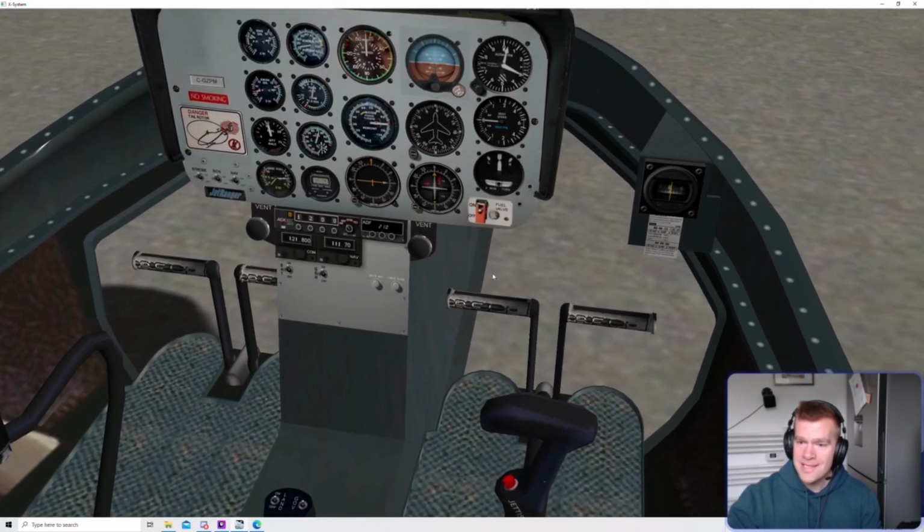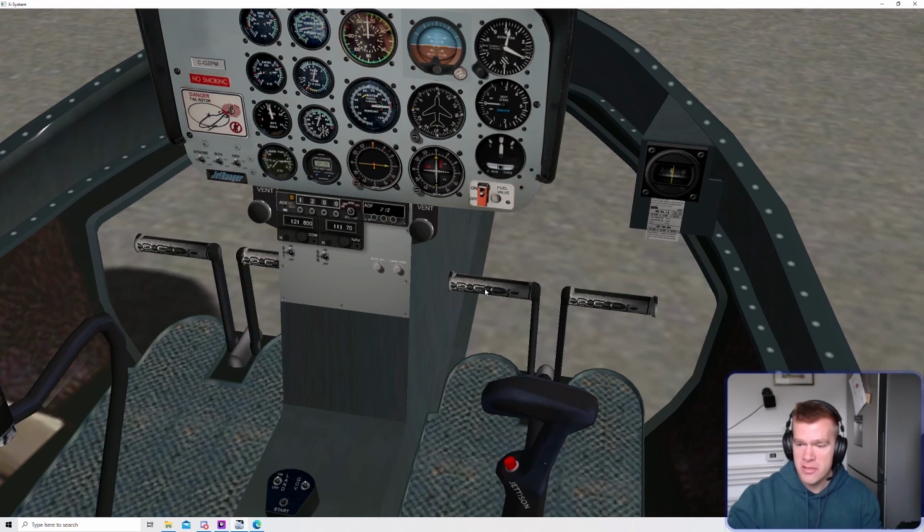Now where this gets a bit difficult on the simulator is obviously in the real world I use pedals with my feet, and so would you. In the simulator world I'm using the twist axis on the joystick, which if I do now you'll see the pedals moving, which is a little bit odd for me, and it does produce a little bit of cross controlling. But we'll persevere and see how we get on.